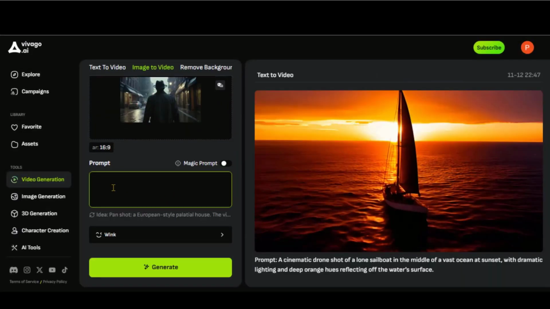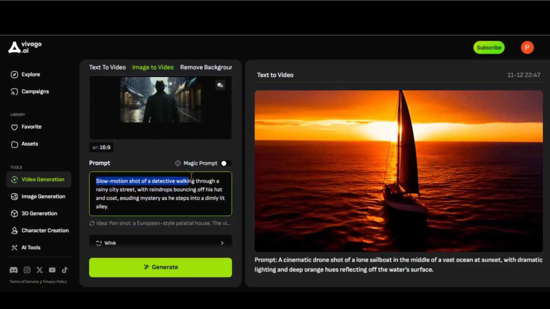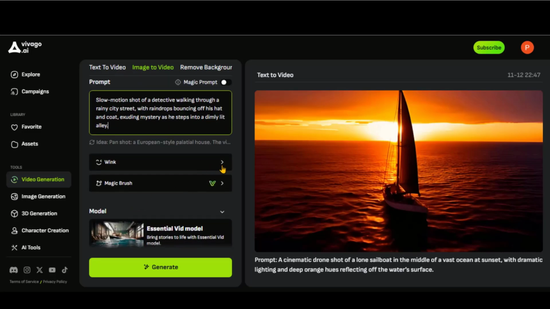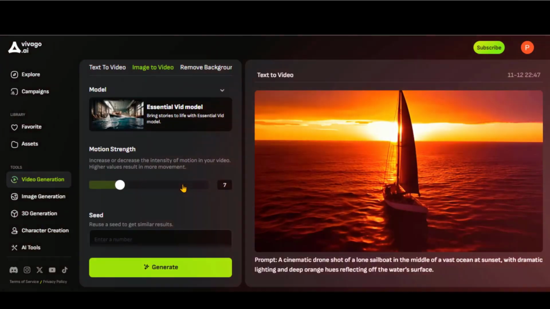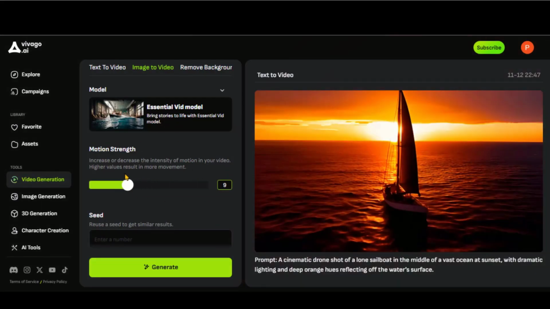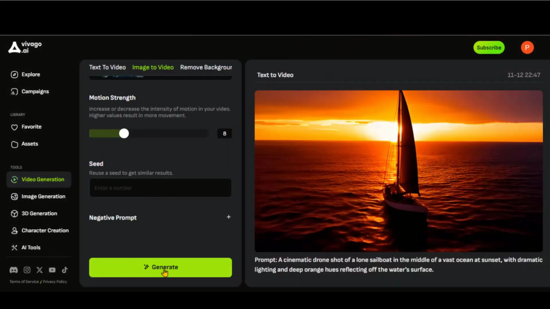Once the image is uploaded, you can add a text prompt if you'd like. I have pasted some random text here. There are also facial expression templates to choose from. But I'll skip them for now. Adjust the motion strength a little and hit the generate button.